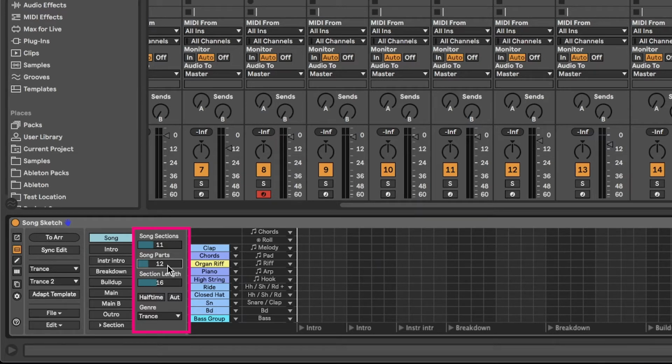You can set the default section length. Later you can also define section length for each individual section or type of section.